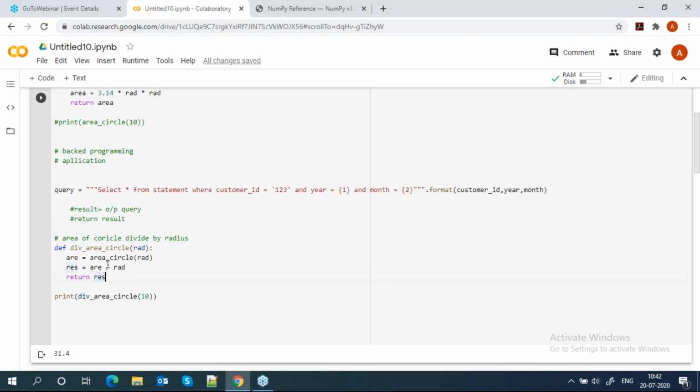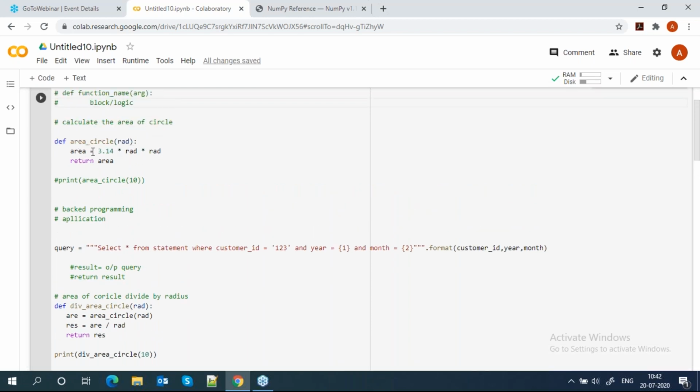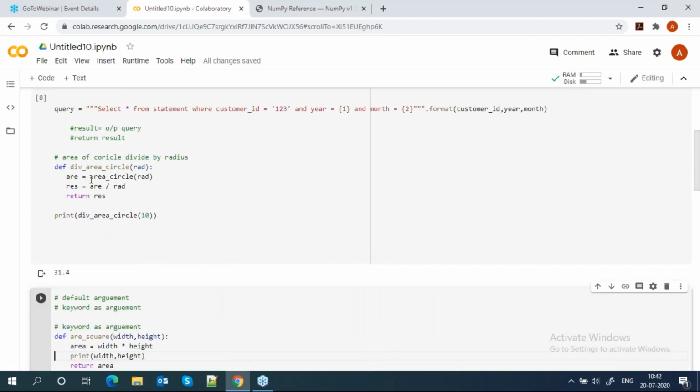So here you can see the area of a circle. This is one function I created, but whenever I call this function in another business logic or another function, it is called a method. So here area_circle is the method. Tomorrow I will show you some real-time code, to see how useful and important functions are.